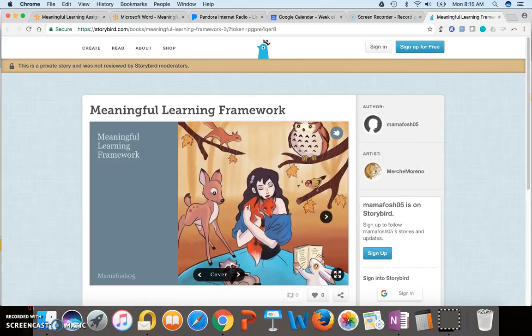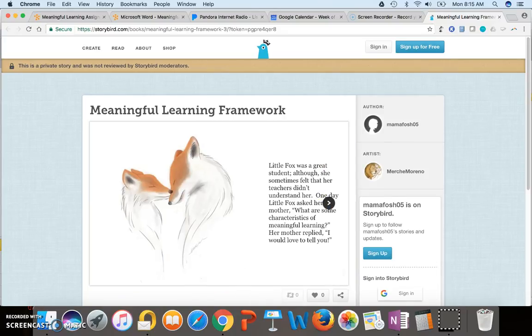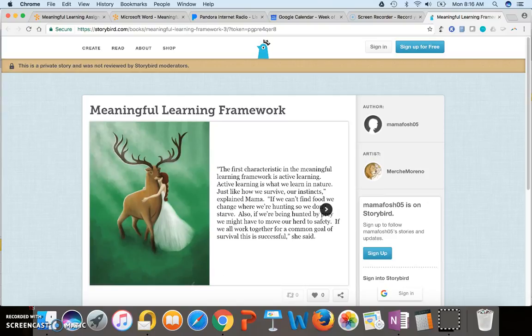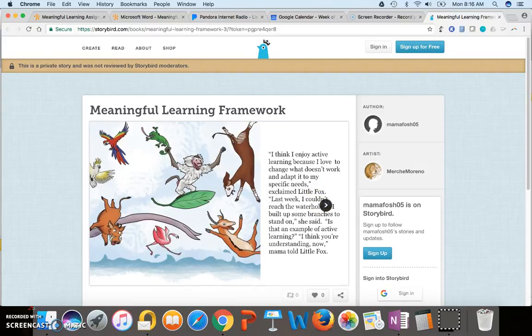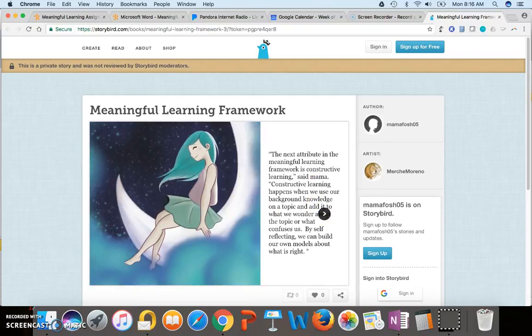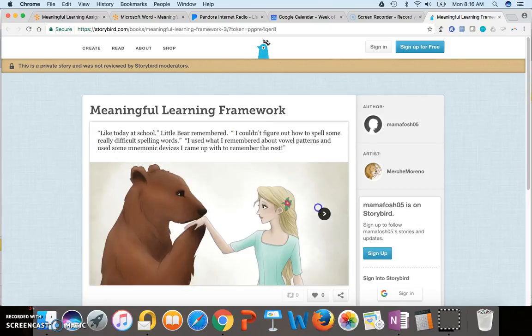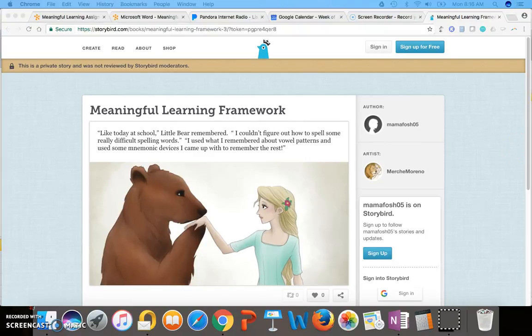And here's one. This is a storybook created using Storybird from a past student. And this gives a story of Little Fox learning about what are some of the characteristics of meaningful learning. So they kind of weaved it into a nice story, although they didn't have to, which was kind of creative. And so this one talks about how we learn and active learning. And this one talks about a little bit more about active learning on the page. And this one also talks about constructive learning and all the elements of meaningful learning. It defines and explains and gives an example of each.